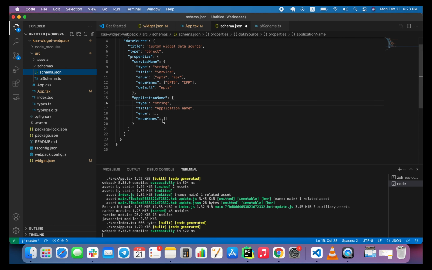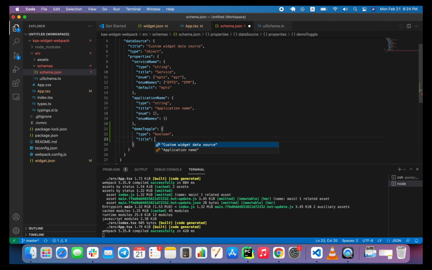Let me add a simple field. So, for example, I add demo toggle. And then choose Boolean. I can specify the option in the title, like you're seeing on the screen.